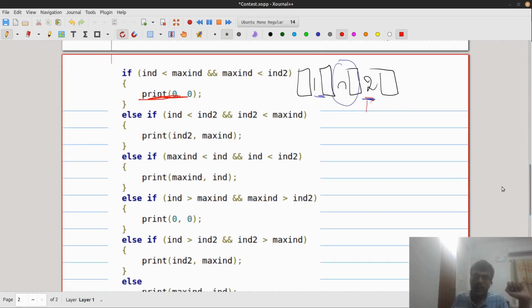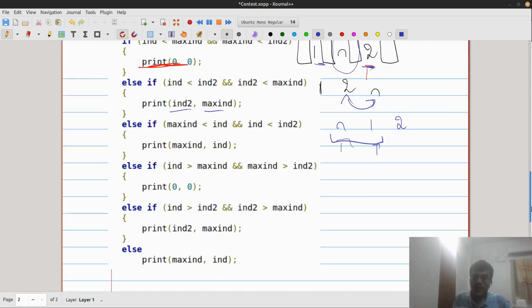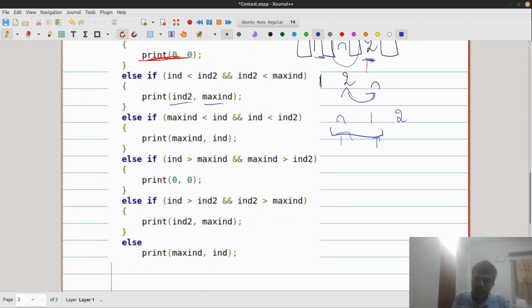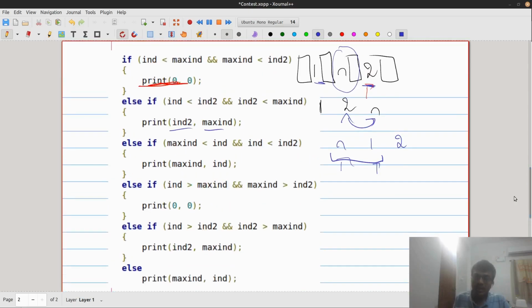Okay, let's look at the next case. The next case is of the form 1, 2 and n. Now 1, 2, n is very undesirable, so instead what do we do? We just swap these two. That's why I'm printing ind2 and maxInd, because we can just swap 2 and n to obtain the form 1 n 2. The third case is pretty similar. Here it's of the form n, 1 and 2. In this case again we can swap these two indices to get 1 n 2, and even the fourth case is very similar, but it's the reversed case of the above.